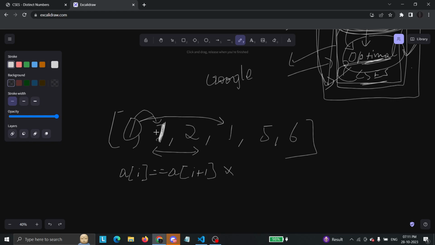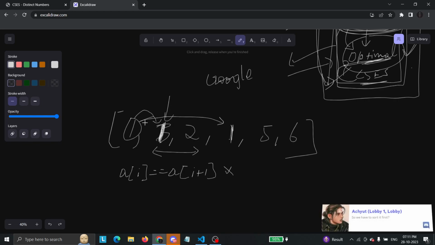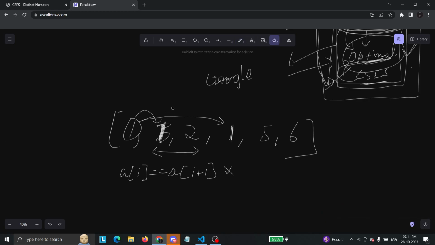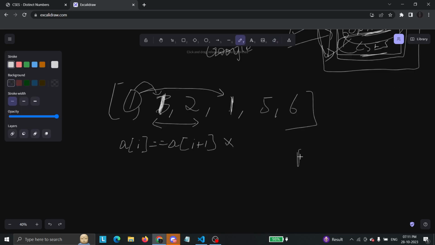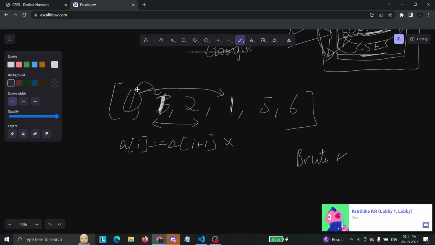But in our case, this was 3 and my 1 was here, so I can't do a of i equal to a of i plus 1. That thing is not logical, because when you go next and come here, you can't process this one. Exactly, that is why you have to sort. Understood how you have to come to a solution? I took you from brute force and made you realize what the problem was: your elements were far apart. Then you understood, okay, I need to sort my array.